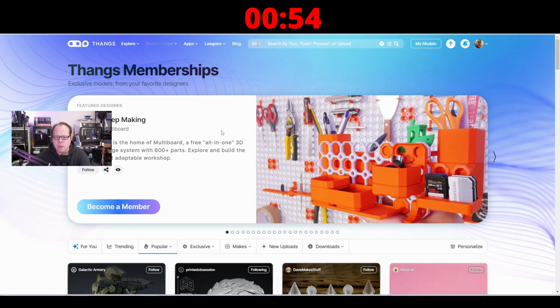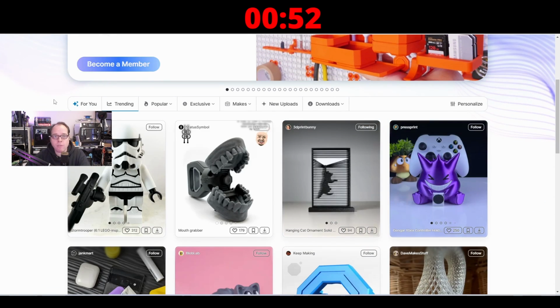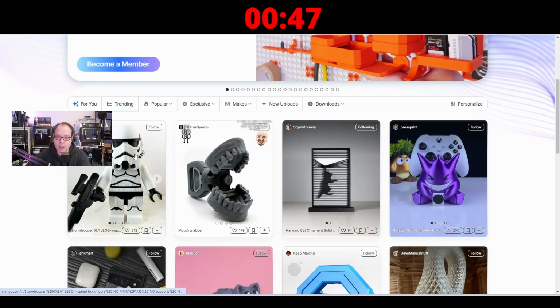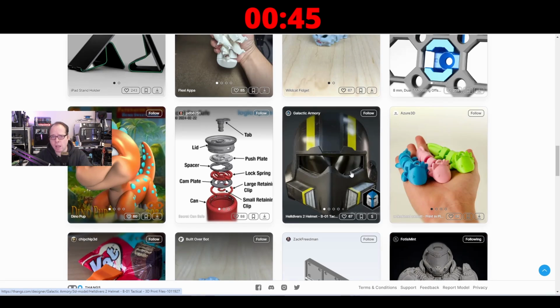So let's find some models. Just like on Printables, you have highlighted models here, also basically on Thingiverse. Here, this is trending. This guy here, it is trending. You want a helmet? You want that?